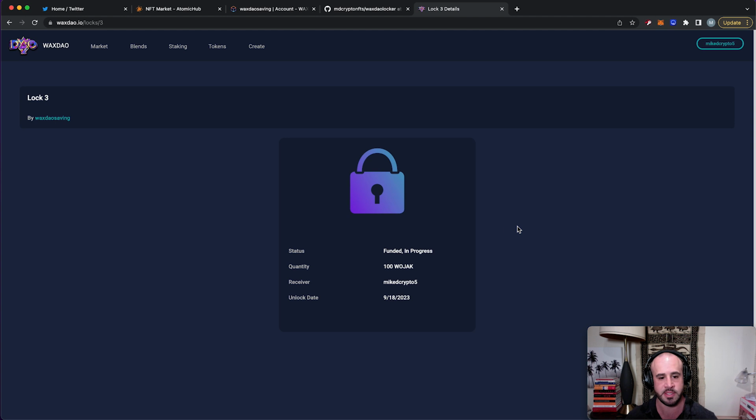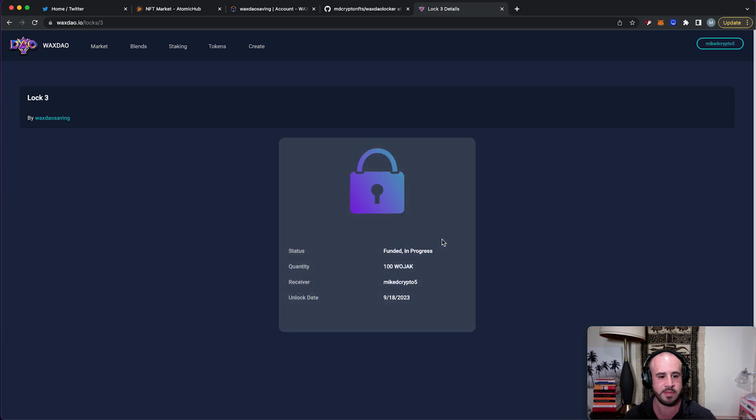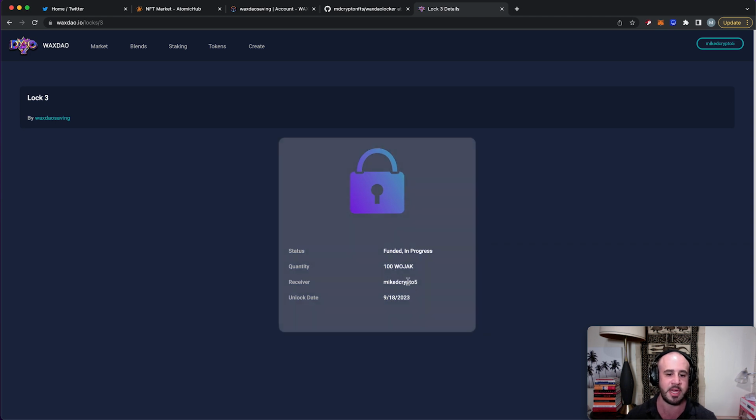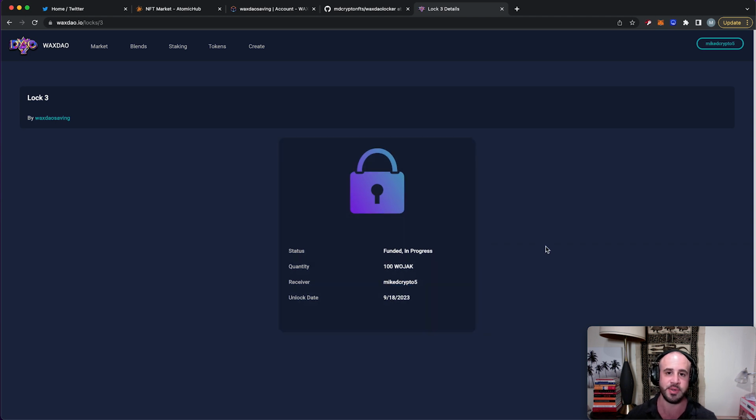And by the way, that withdraw button, it doesn't need to be clicked by me, Mike D Crypto 5. I'm the receiver of these locked tokens. Anybody can click that button. Well, not the button itself on the front end, but they can do it from the contract if they want to, and it'll send the tokens right to the receiver's wallet. So there's no special permission where only I can sign it. The only reason why Mike D Crypto 5 is shown here is because he's the receiver. He's going to receive the tokens, but anybody can submit the transaction to withdraw the tokens if that makes sense.